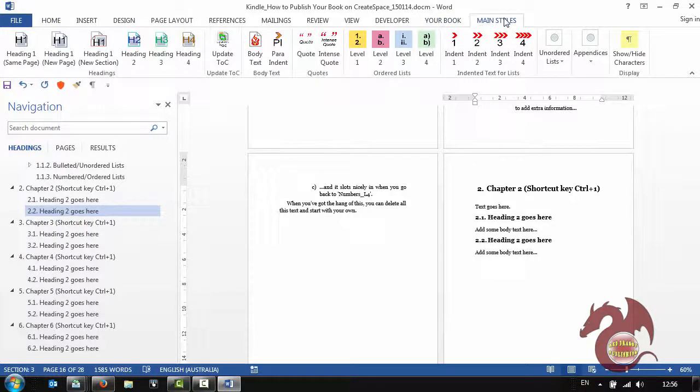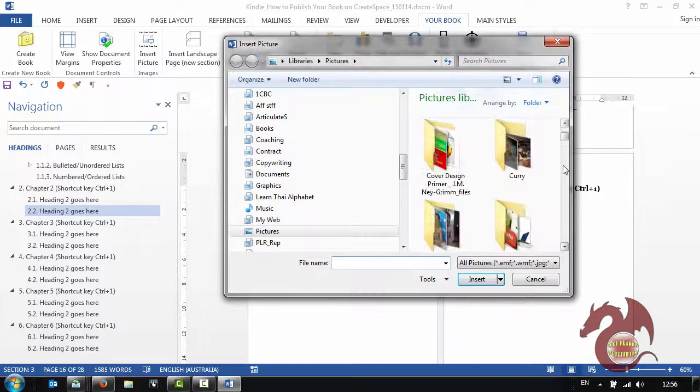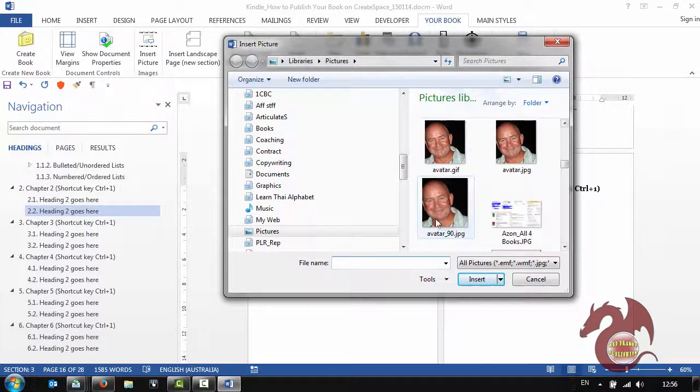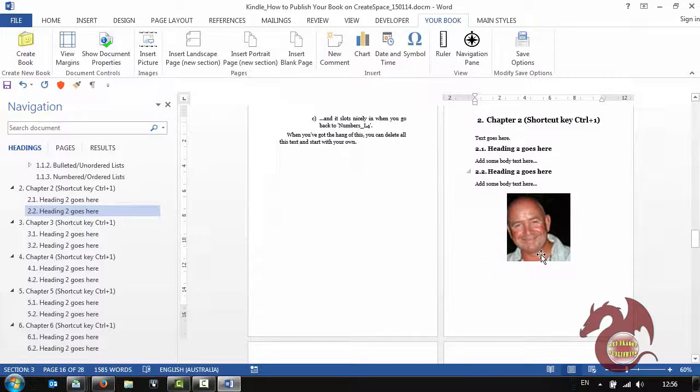One is called Your Book and the other one is called Main Styles. And this doesn't really introduce any new functionality into Word, but it just brings it all into one place. For example, if I want to insert a picture after this text, you can do it in Word, but you have to find it and you have to insert it in the correct manner. But here all I do is click on Insert Picture. I can scroll down, pick a picture, and then it will insert it in the correct format required for Kindle.